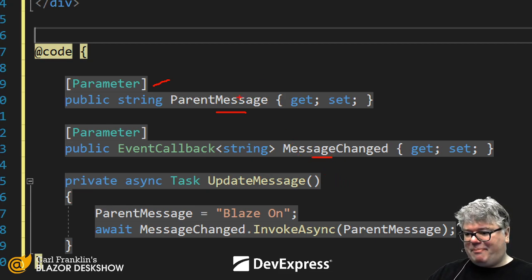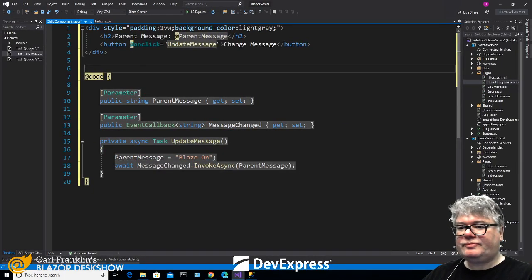Now, when we press that button, we're calling this UpdateMessage. And by the way, anything that you want to make async, just change from void to async Task. And now you can call await. So we're changing the parent message to "Blazor on." I should put my echo back on. Blazor on. And then we're invoking MessageChanged asynchronously, passing ParentMessage. All right, that's what this component does.